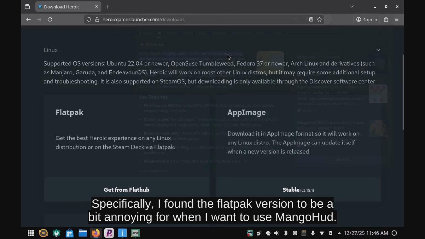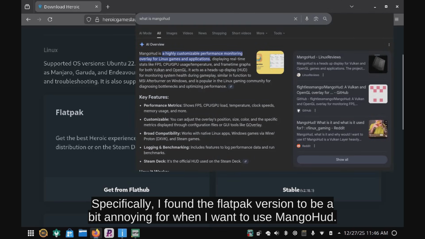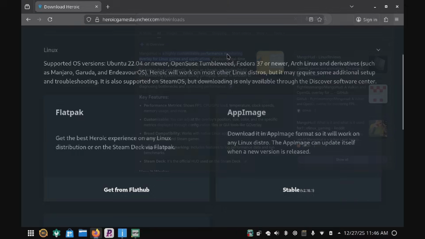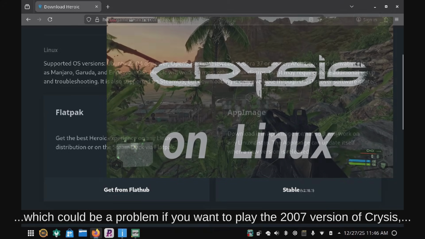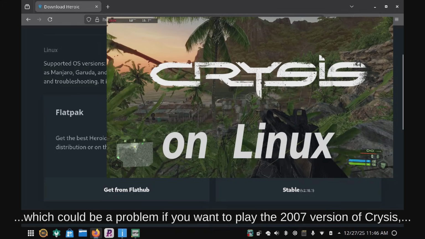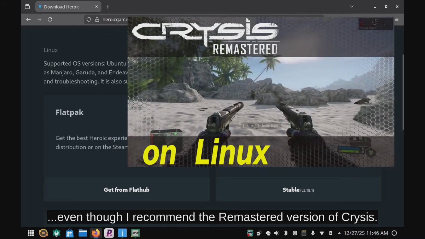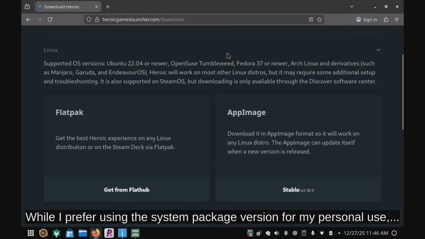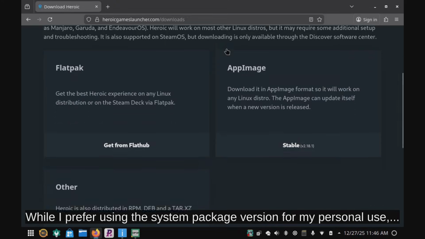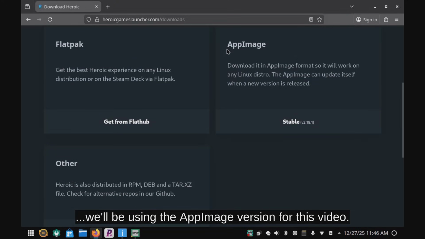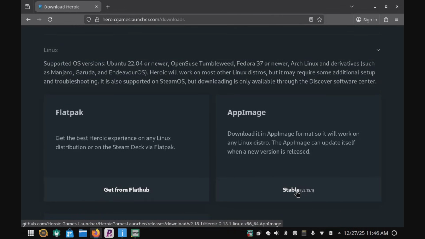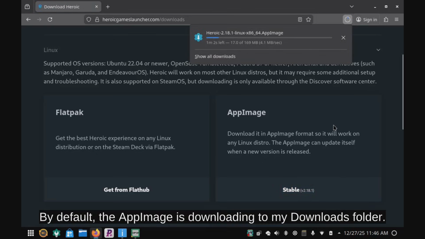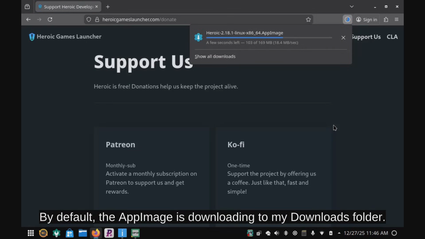Specifically, I found the Flatpak version to be a bit annoying for when I want to use MangoHud. Also, the Flatpak version doesn't support system Wine, which could be a problem if you want to play the 2007 version of Crysis, even though I recommend the remastered version of Crysis. While I prefer using the system package version for my personal use, we'll be using the AppImage version for this video. By default, the AppImage is downloading to my Downloads folder.